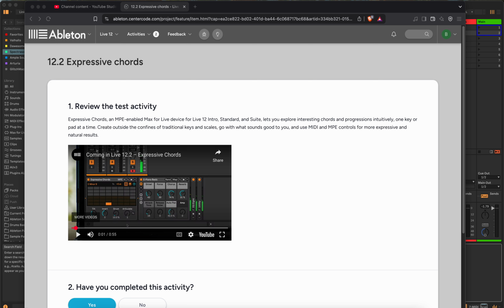So I wanted to talk about this new feature that is in beta right now for Ableton. It's called Expressive Chords, and this is 12.2. Basically it's an MPE enabled Max for Live device for Live 12 Intro, Standard, and Suite. And it lets you explore these interesting chords and progressions intuitively, one key or pad at a time.